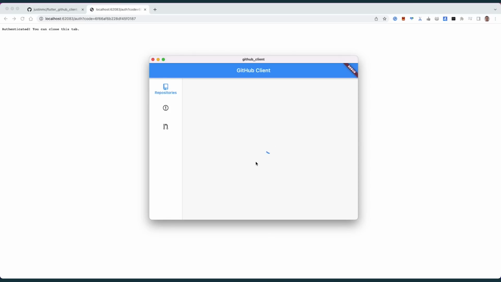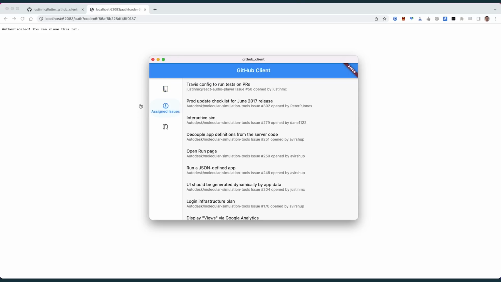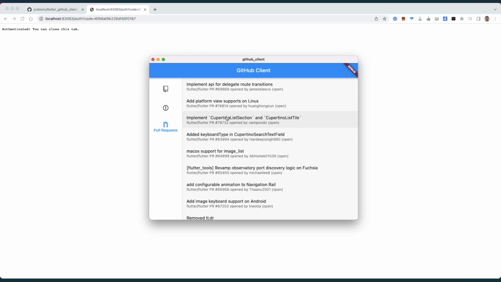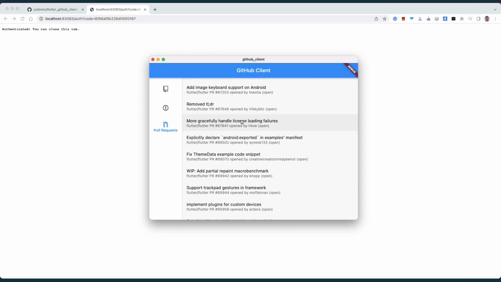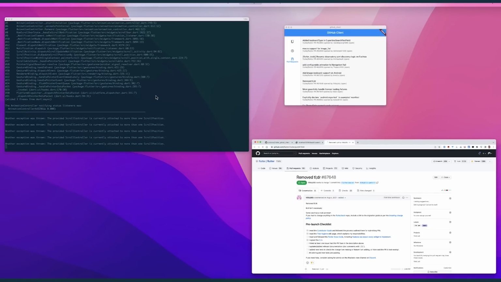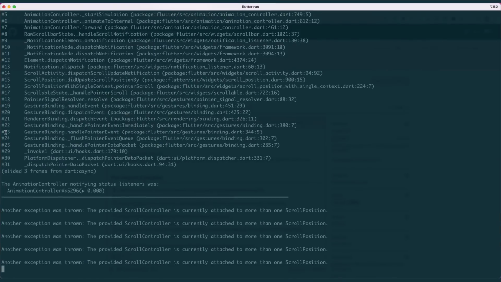And here we have 3 panels: repositories, issues, and pull requests with organized lists of each one. And you can see there's much more data. We have the repository, PR number, author, and clicking on any of these will open them in the browser. All of this was easily doable with the data that we get from the GitHub API and a few simple Flutter widgets. Let's take a quick look back at what we've achieved in this workshop.